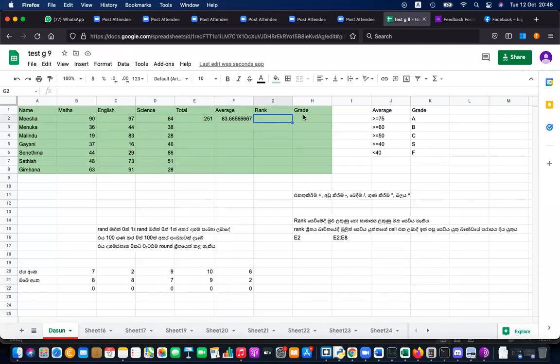And rank and grade, I'll keep that to you. You can try. Grade is given based on the criteria. If average mark is greater than 75, then grade is A. Average mark greater than or equal to 60, then B. Likewise, average greater than or equal to 40, then S. Average less than 40, then F. This is how the marks are given.